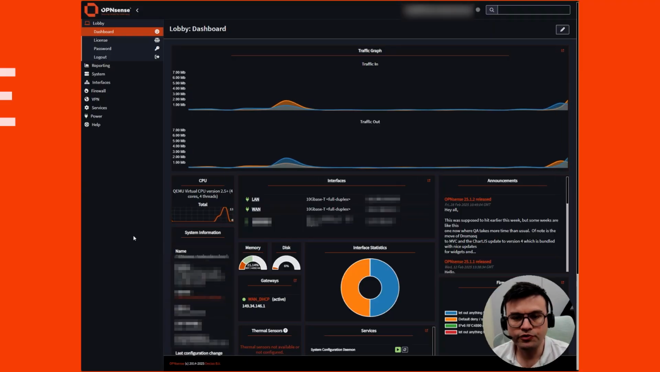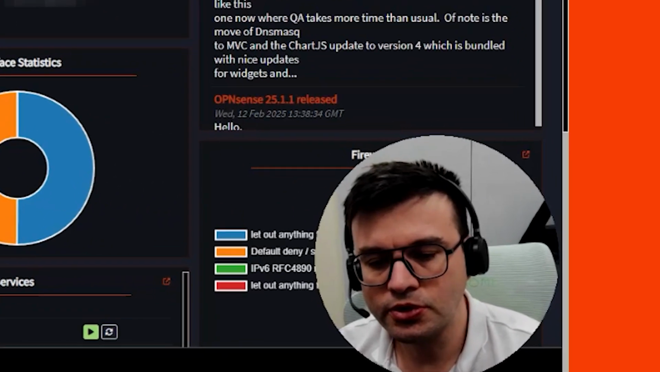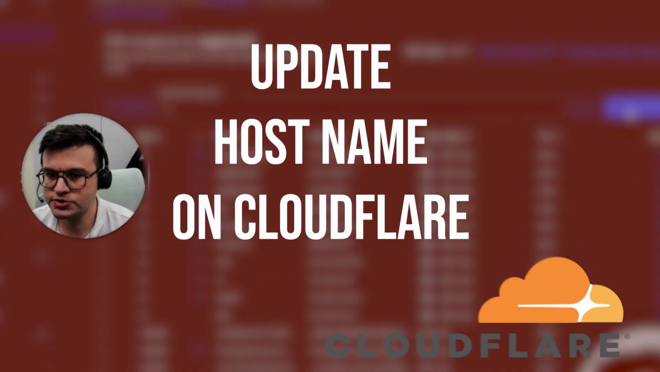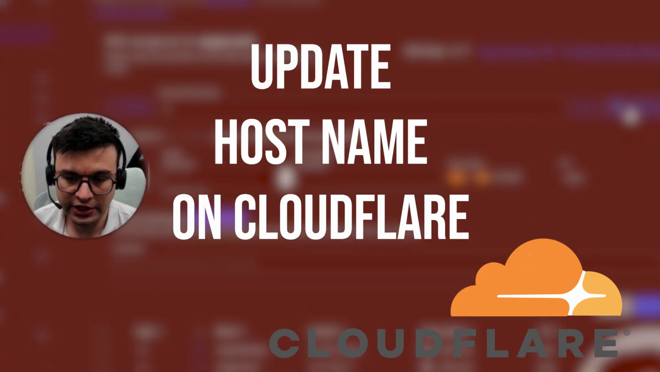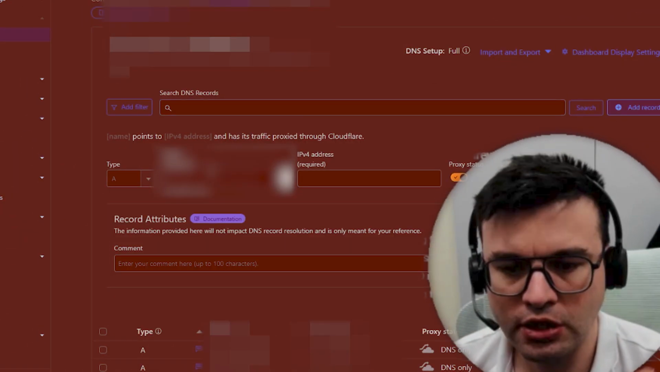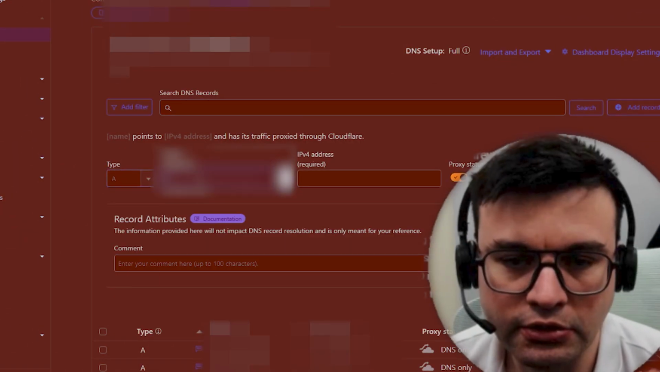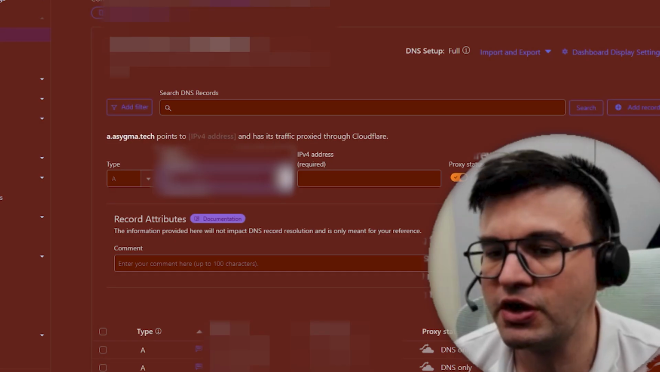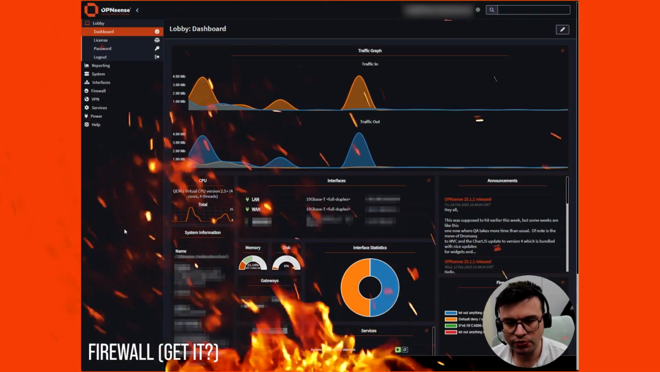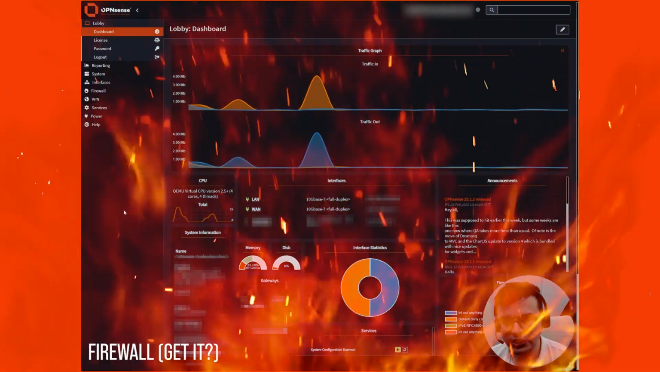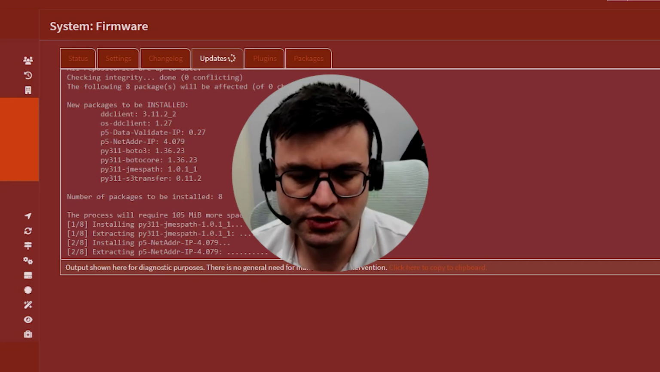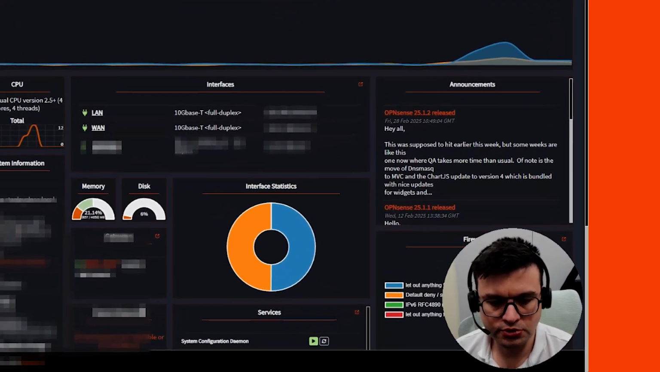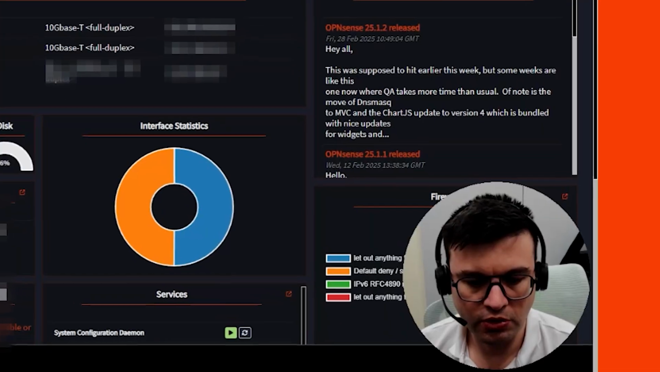Hello, we're going to configure OPNsense to update the hostname on Cloudflare automatically, using a client or a plugin directly on OPNsense. This is very useful if the firewall you're using is behind an internet service which uses a dynamic IP address. So let's do a couple of things first on Cloudflare.